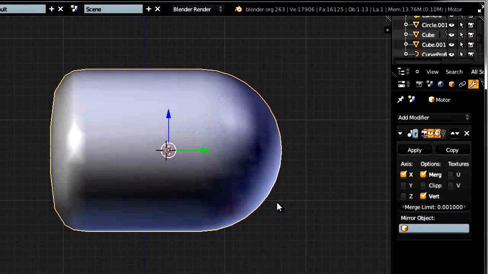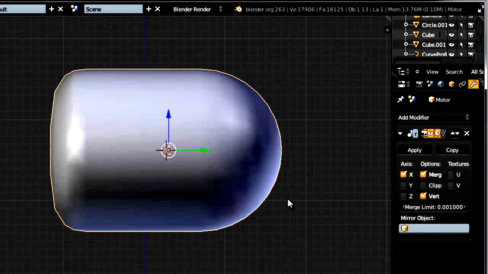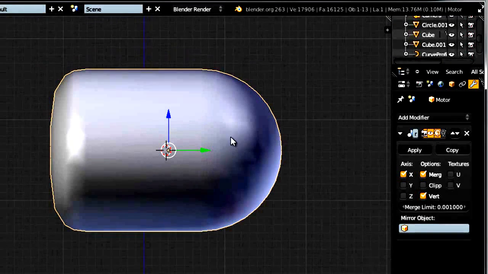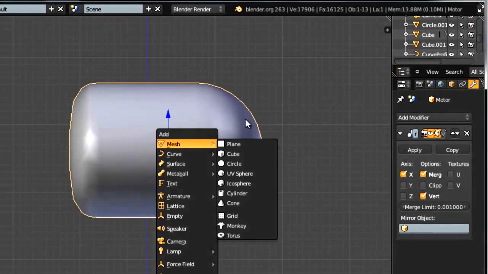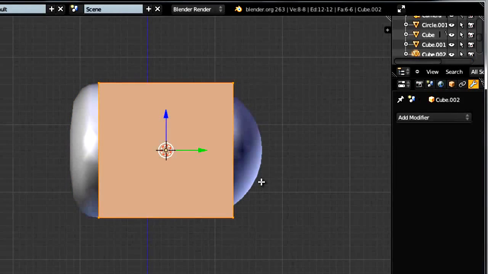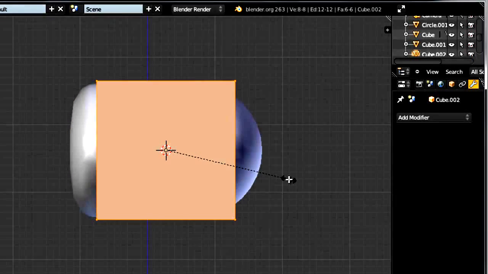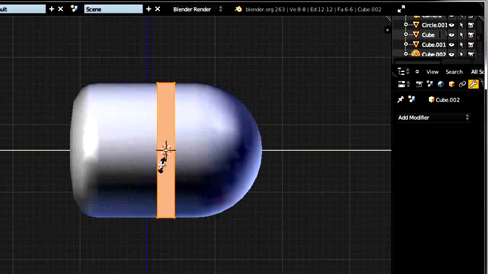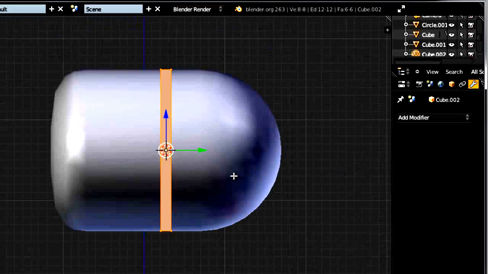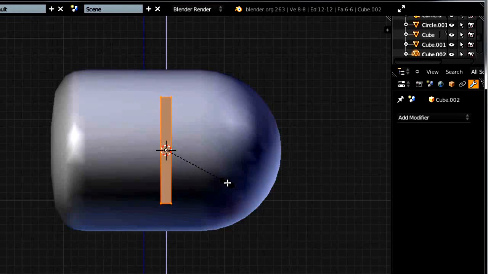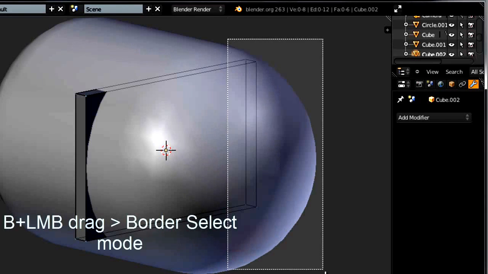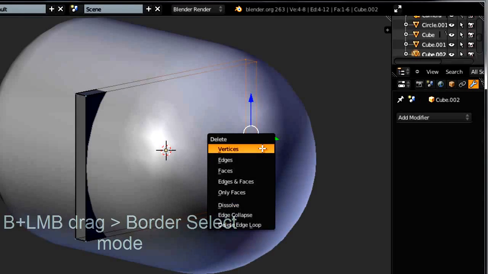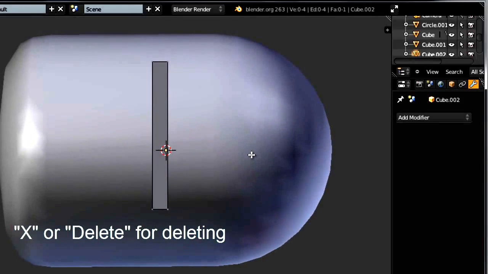So now let's switch over to my side view, and now I would like to add the cutter object here. Let's press Shift A and add a cube. Tab into edit mode, scale our cube along the y-axis quite a bit, somewhere here, and scale it along the z-axis, somewhere here. Now let's select those vertices by border selecting them and delete the vertices. So I am left with this plane here.